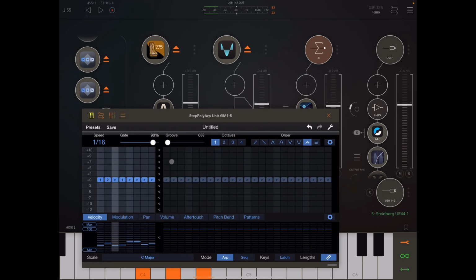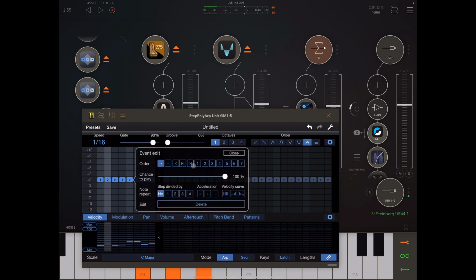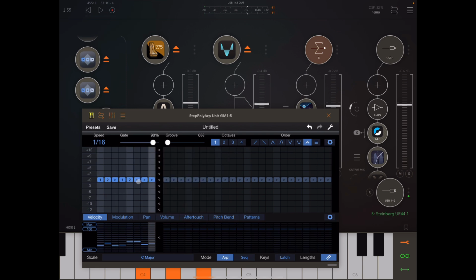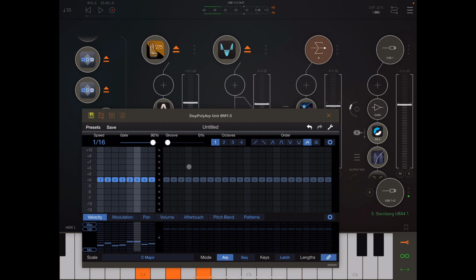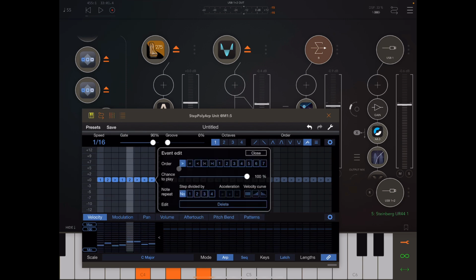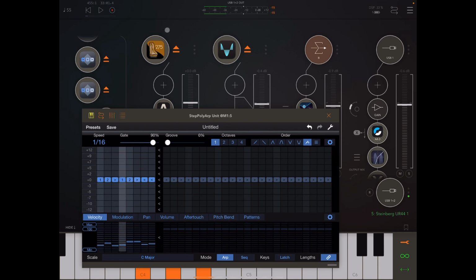Gotta press close. I wish I could tap somewhere else to get out of that. I don't really like having to press close. Do a 2 here. Let's do this one random. Let's do this one, let's say equals. And then let's do the next one as, let's say, back. And now let's see what it plays.